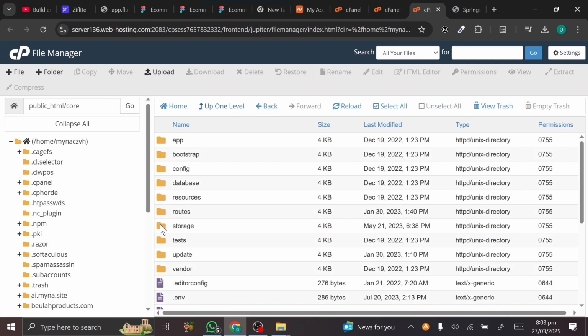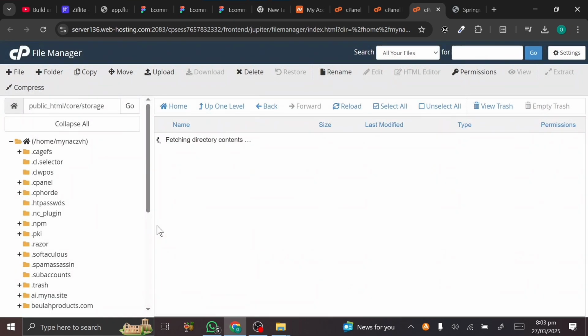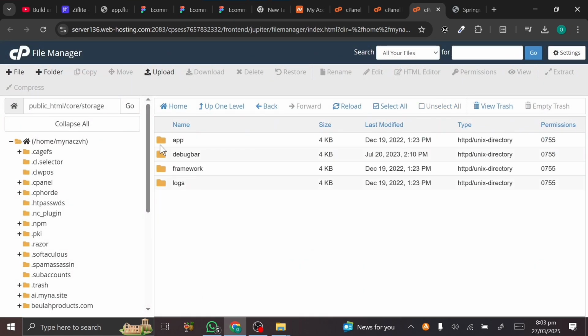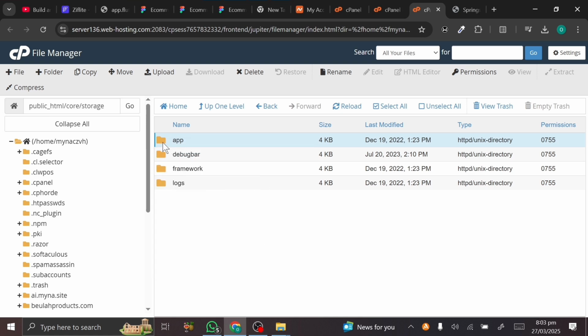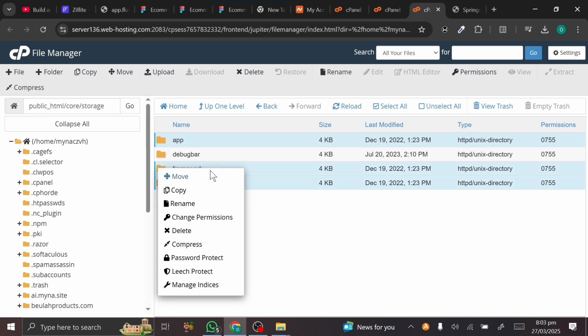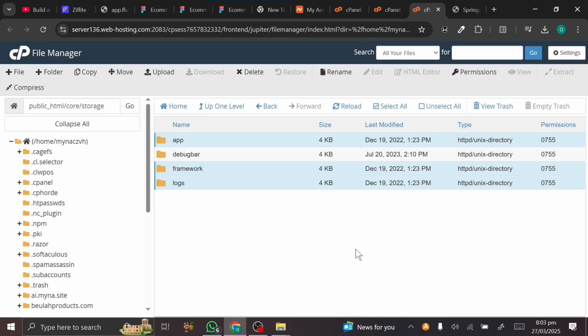So we'll come to storage, you right click on storage, you're going to click on change permission. We'll add this, click on change permission, then open the storage. When we open storage, we're going to do the same for app. I want to do everything all together, but you can do it one by one. I'm going to do the three: we have app, we have logs, and we have framework. So I'll right click, change the permission, and all of them will change instantly.